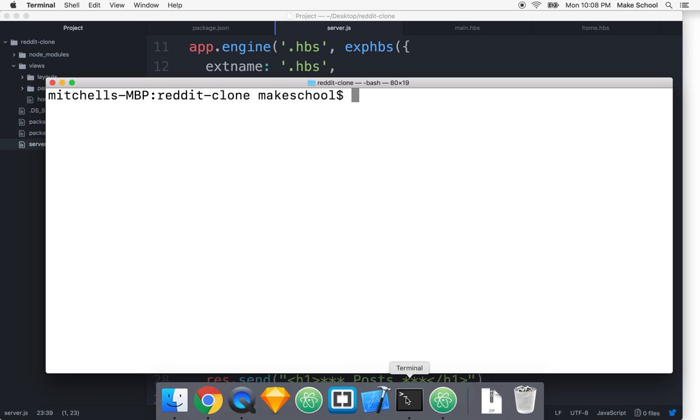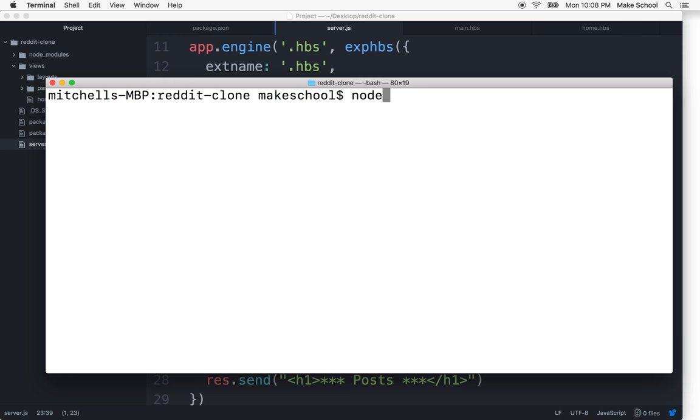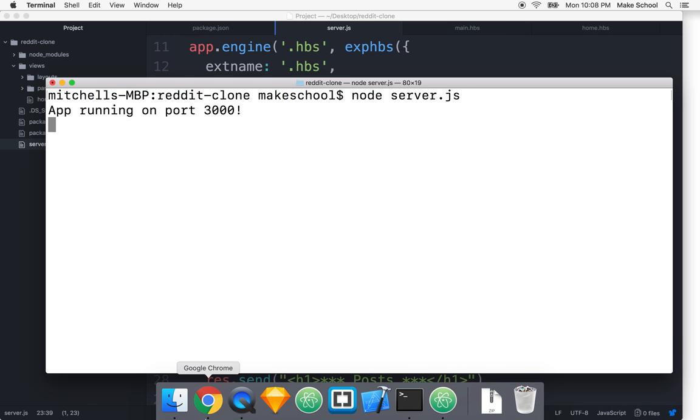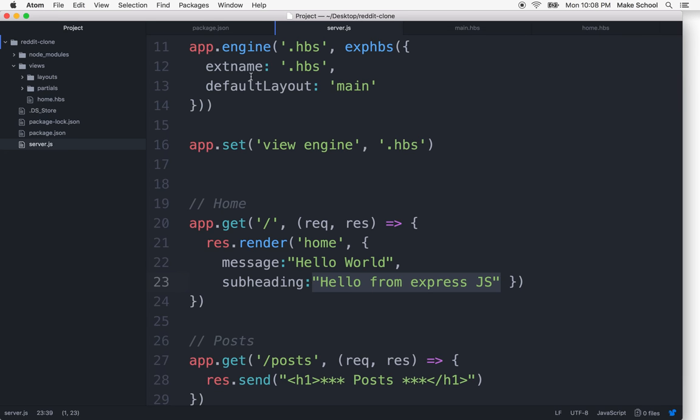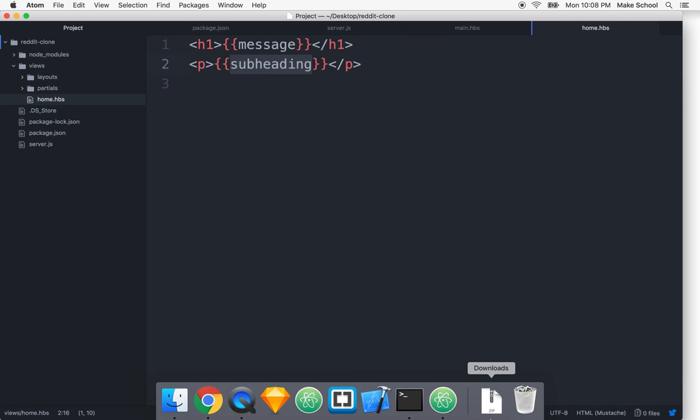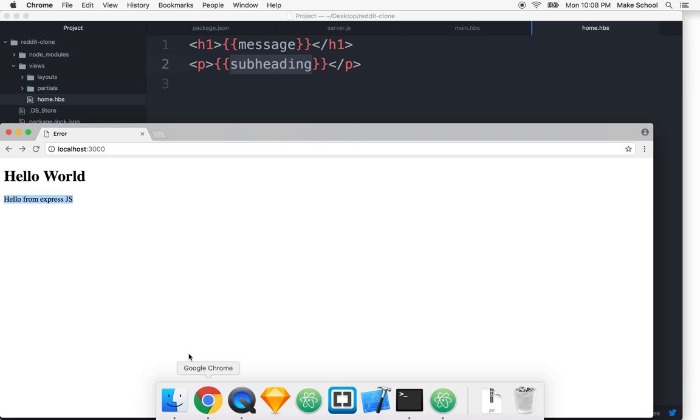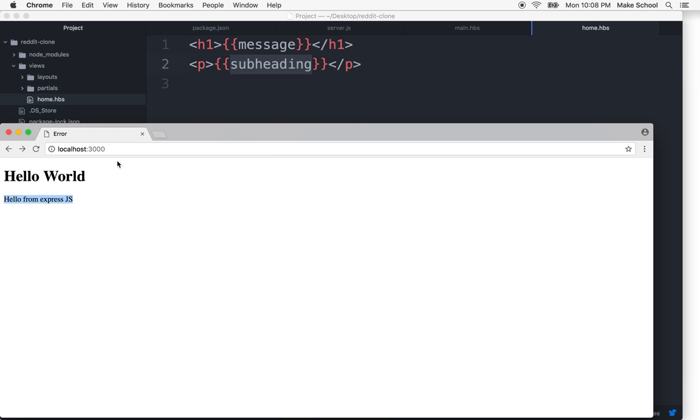We'll go to our terminal here, and I'm going to type in node server.js. So that should run our server. It says app is running on port 3000. And then if I go to the browser here and reload it, you'll see it says hello world, and then it says hello from express.js. So that's my template, right? So this is here, we'll go look at it again. So you can see this is the H1 right here, and then this is the subheading, right?